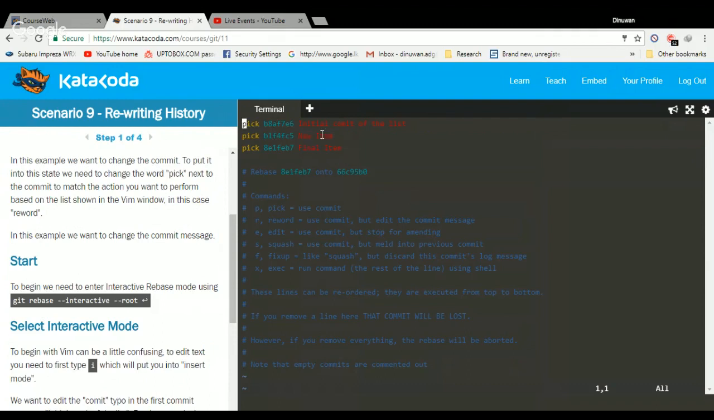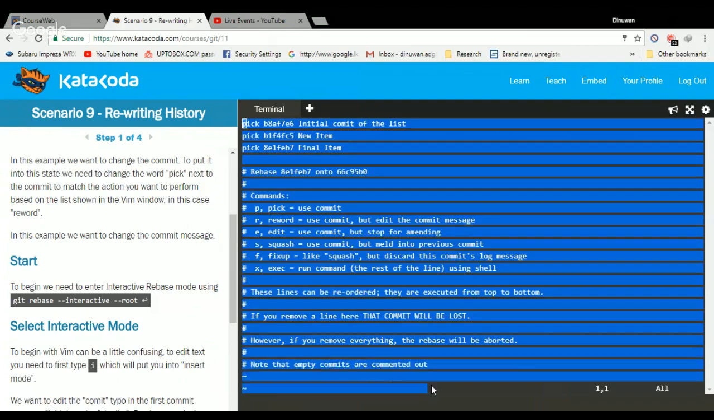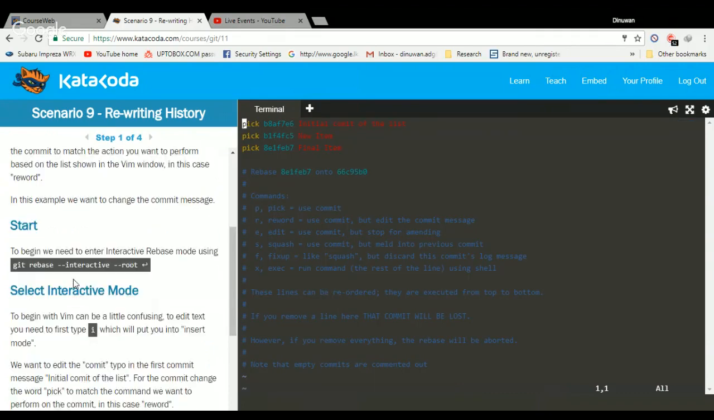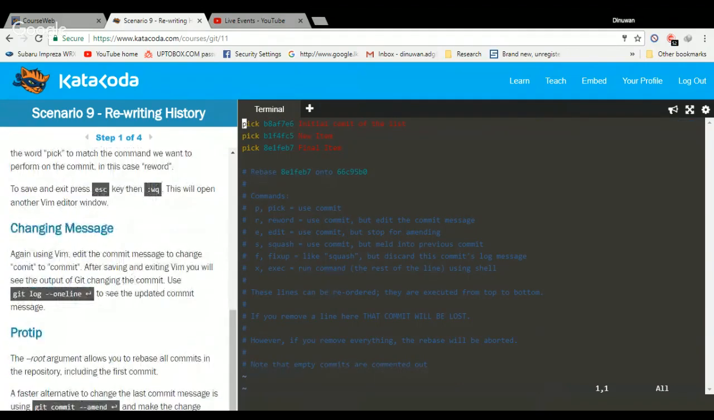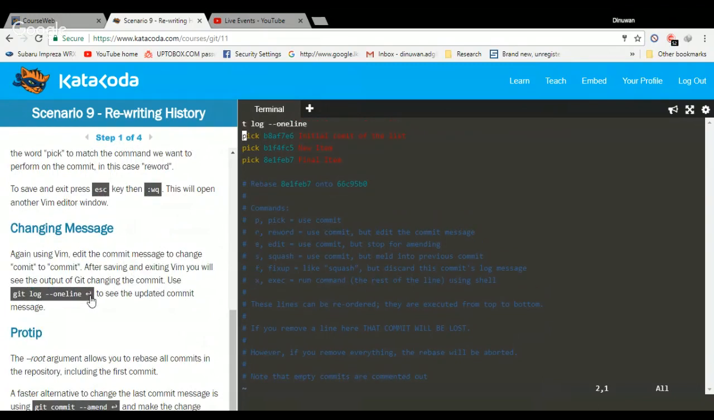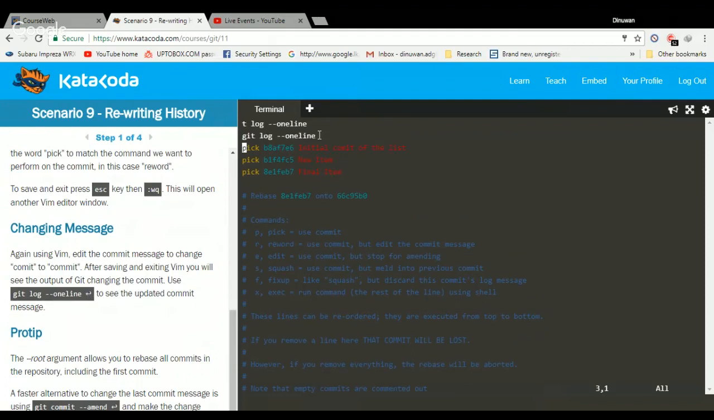You can see the commands: p for pick, r for reword, e for edit, s for squash, f for fixup, x for exec. So that's all for the commands here. And we can change the message using this command.